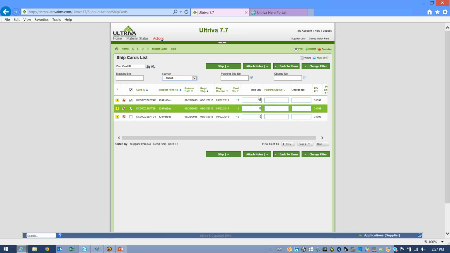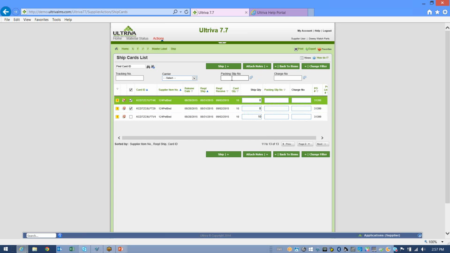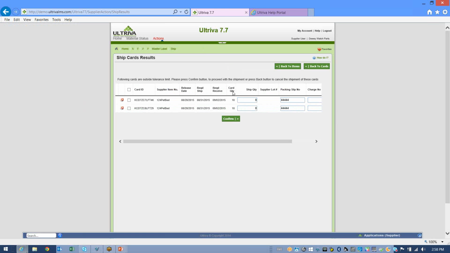So we can change our ship quantity here, and for our packing slip number, if we wanted to put that in here as well, we can put this in up at the top and click the apply to all button here. So whatever we have check marked is going to be applied down here. And once we are ready, we go ahead and click the ship button.